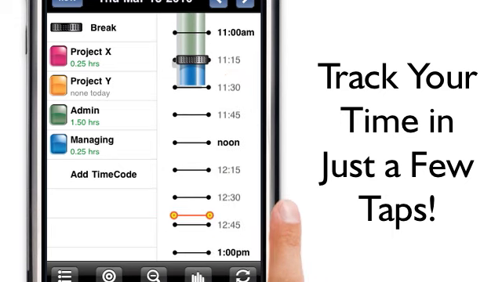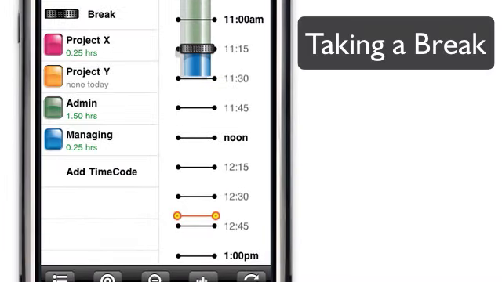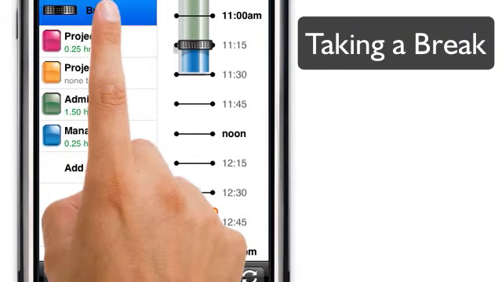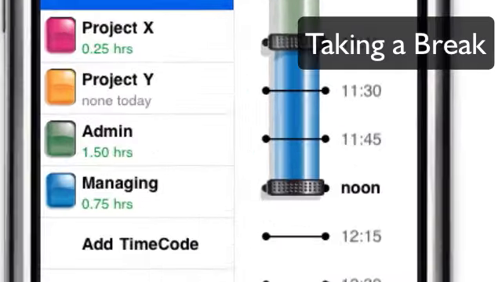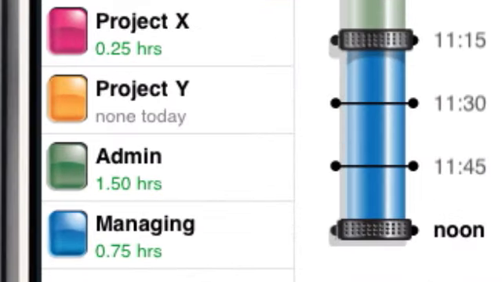Let's say I'd kept working on management things until I went for lunch at noon. To mark the start of any kind of break, like a lunch break where you stop working, tap the special break timecode and tap the time you started taking the break. The time between 11:15 and noon now fills in, tracking that 45 minutes before lunch against managing.